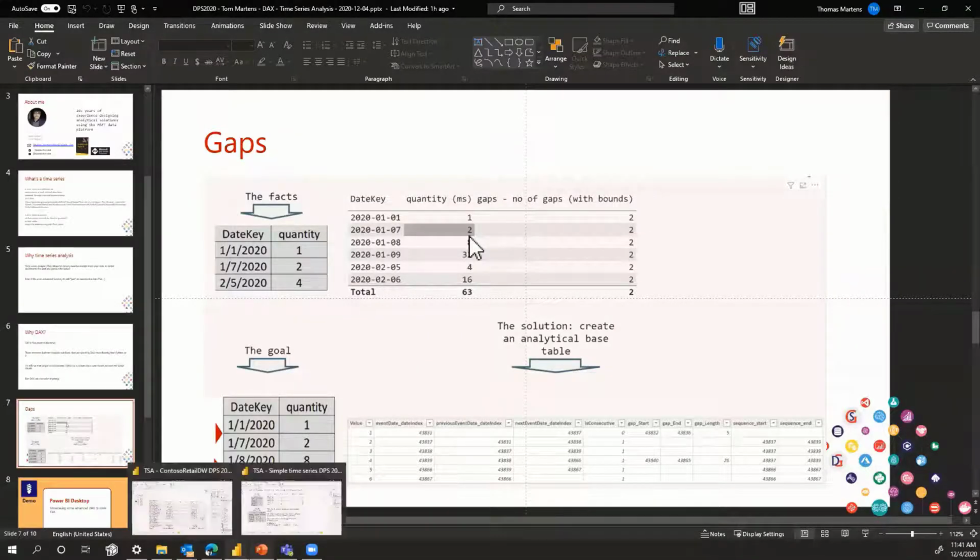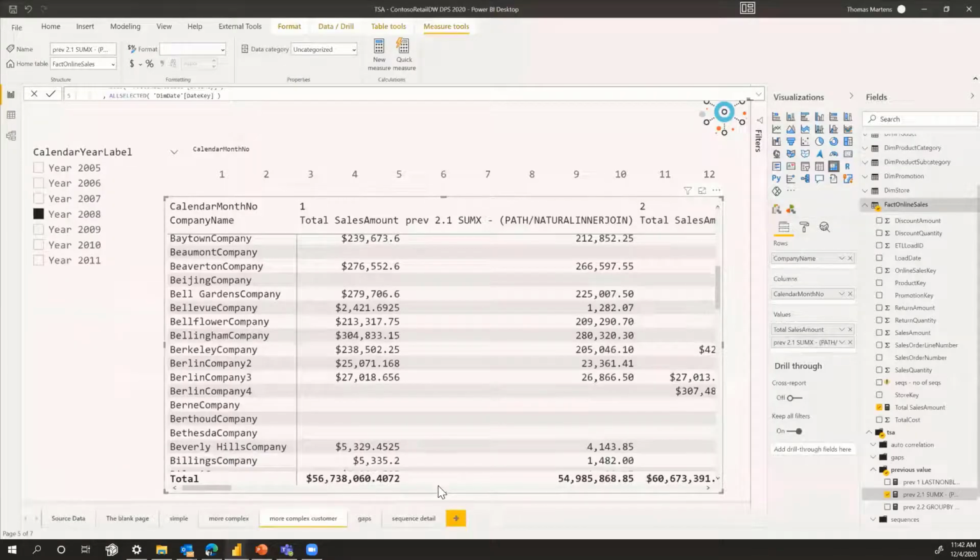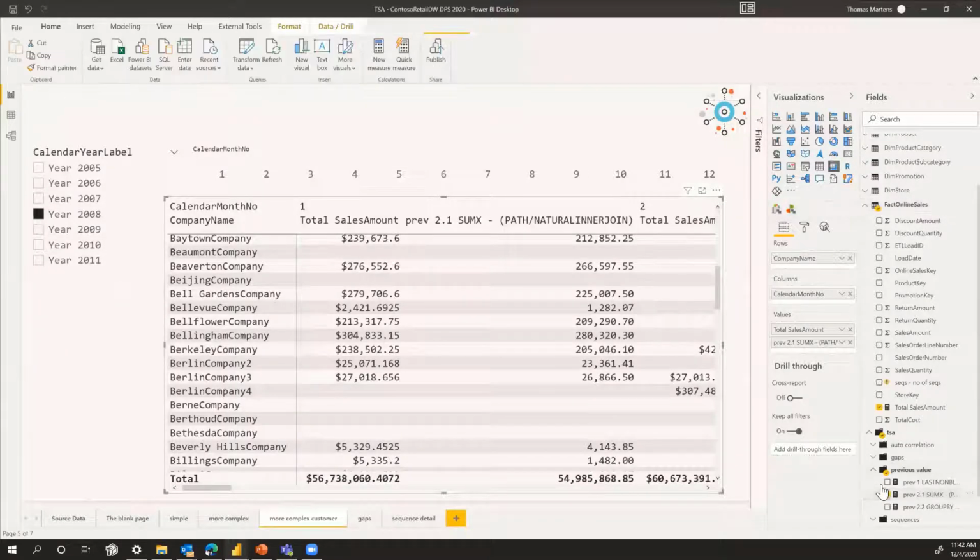Going back to my Contoso retail sample PBIX, all the measures are classified in this display folder, so it should be easy to use this PBIX as you like, and maybe also adopt the measure for your needs.